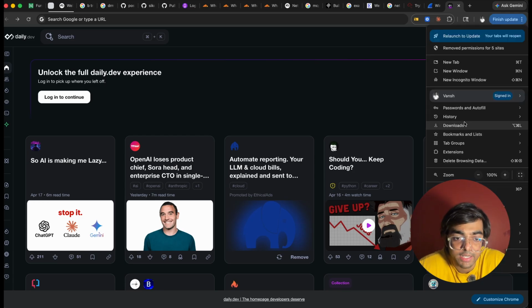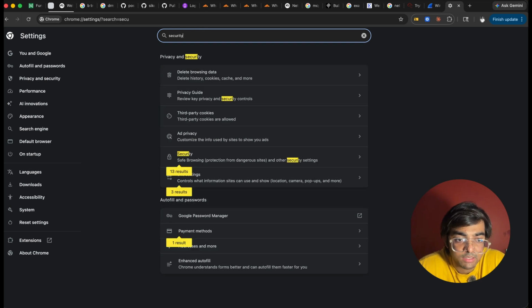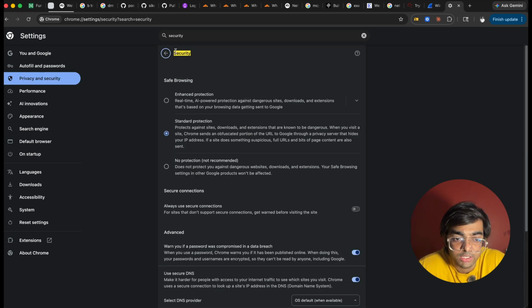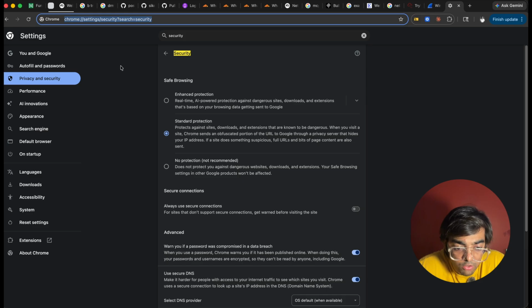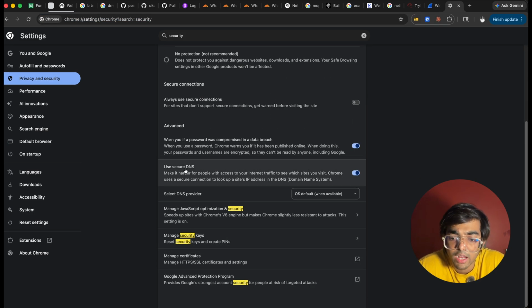In Chrome, you have these settings, just search security over here. You will find this security tab, or you could also use the URL and go down. You will see the option of use secure DNS, and it will be on by default. And this is the one which should be on always.